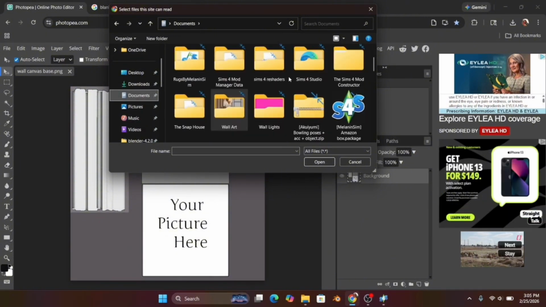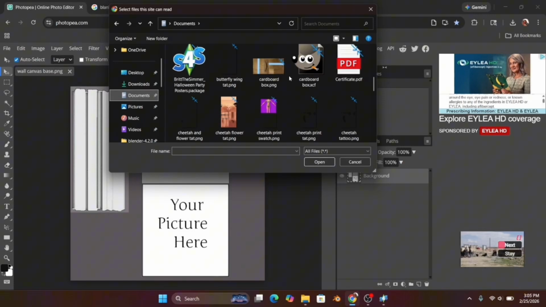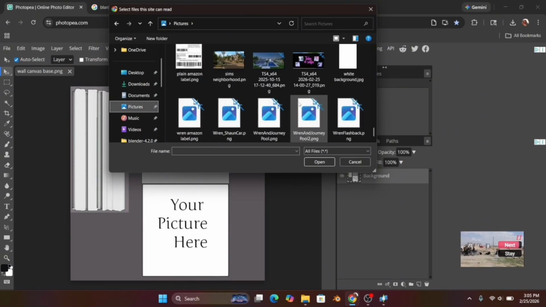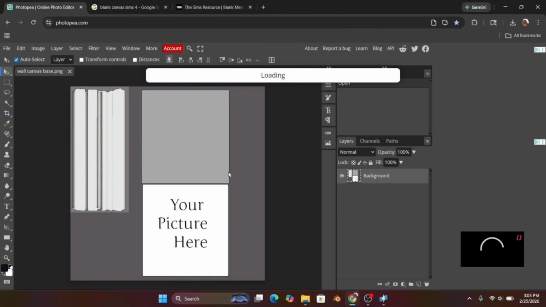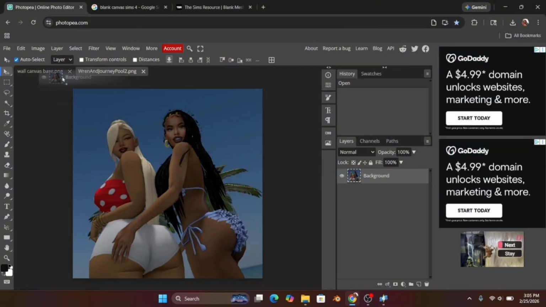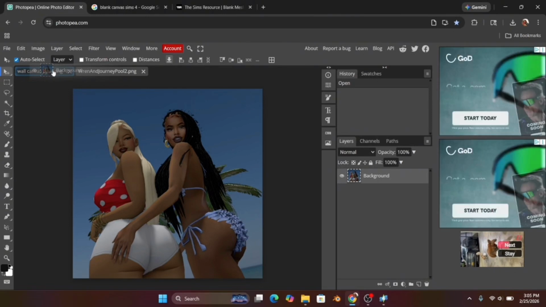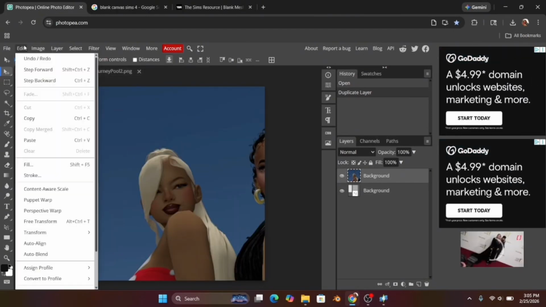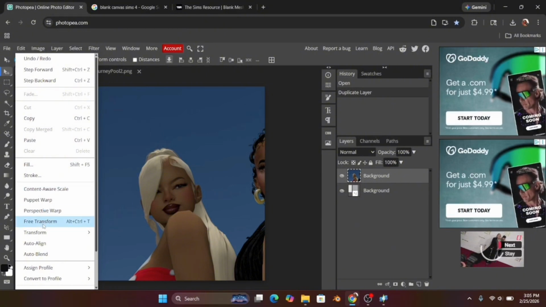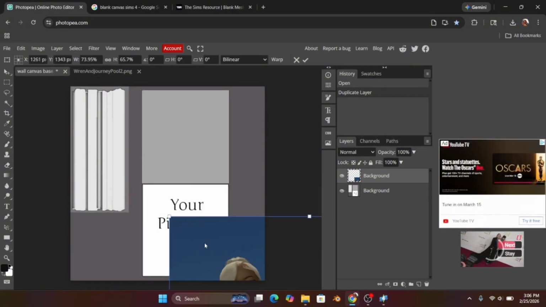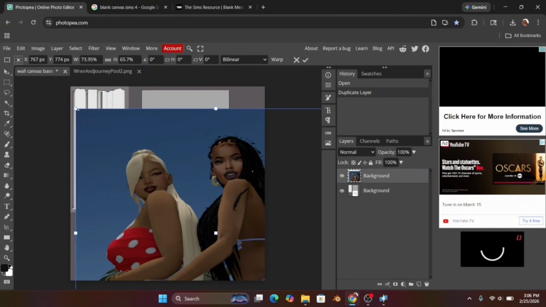Okay, so I'm going to go to Documents, and I'm going to go to Pictures, and I'm going to actually do this picture right here. Okay, so then you'll take it and you'll just pull it over here and you'll drop it. Okay, then you'll go to Edit and go to Free Transform and pull that down to make it smaller.